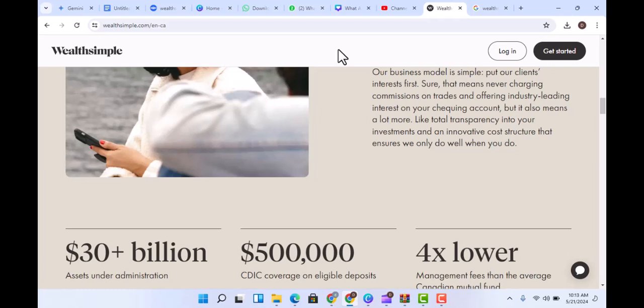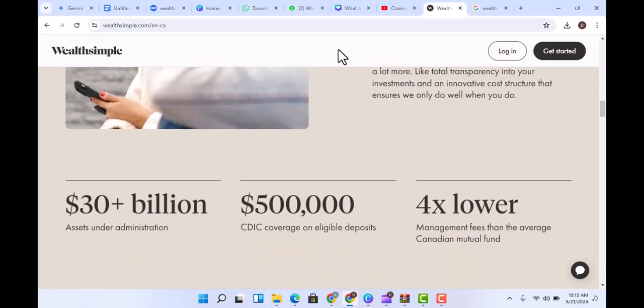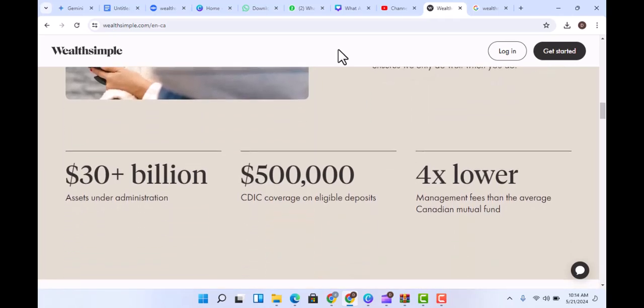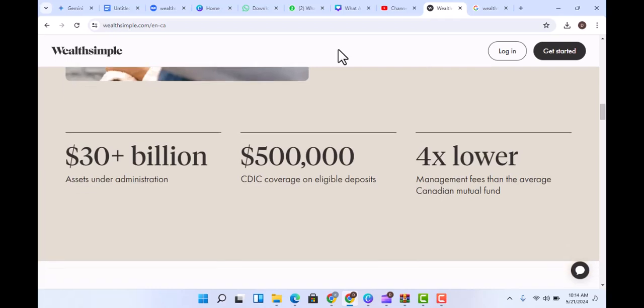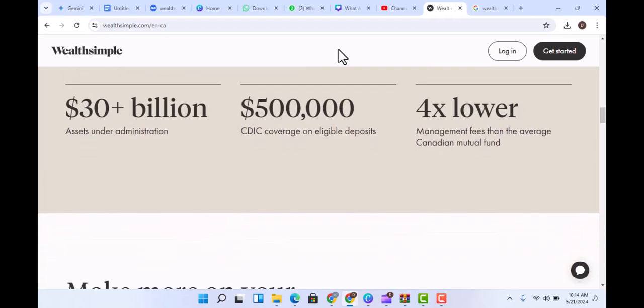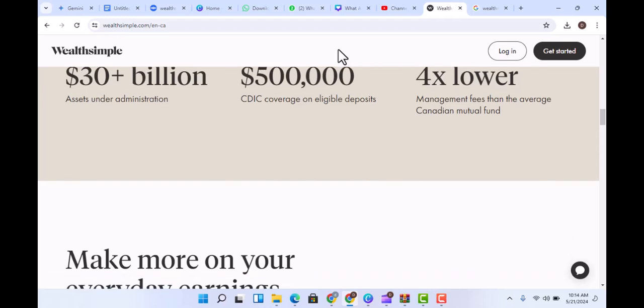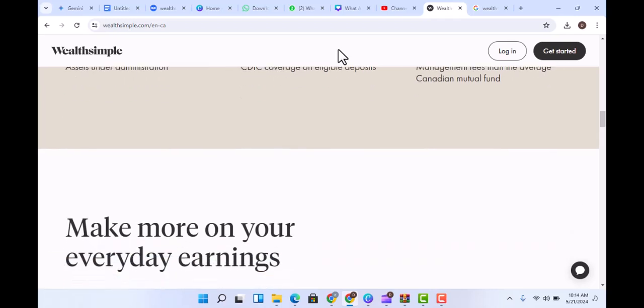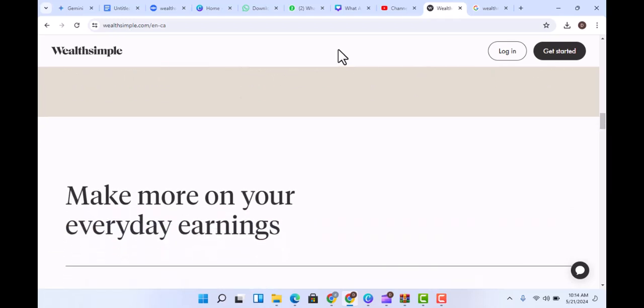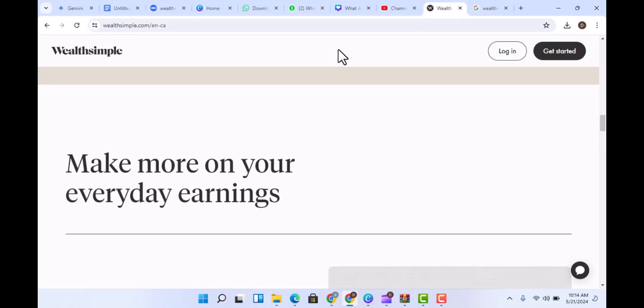Once you have a Wealthsimple email address, you can use it to receive money from other people. You can also use it to set up direct deposits from your bank account to your Wealthsimple account. I hope this helps. Now, let's talk about some of the benefits of having a Wealthsimple email address.